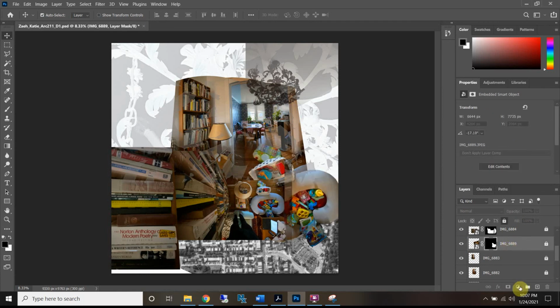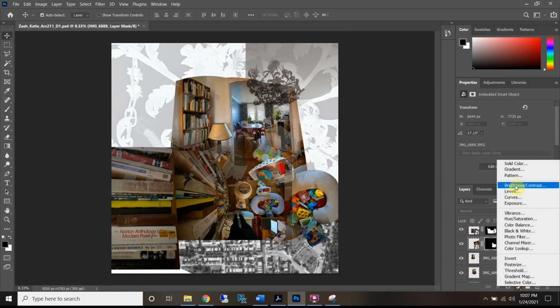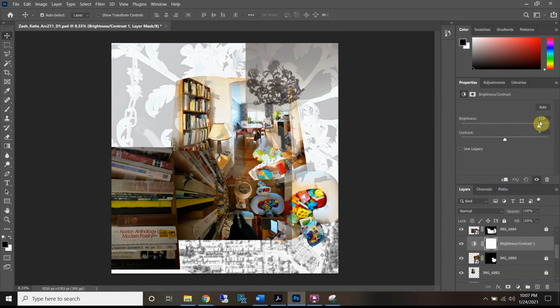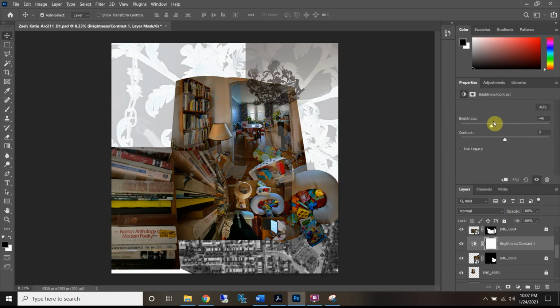If I click on here, go to adjustment layer, I can do brightness contrast. If I just do this, notice everything under that brightness contrast layer is getting brighter. If I just wanted to apply to this guy, I'm going to hit Alt again onto there, and then I can just brighten up that object. I can also change the contrast on it.